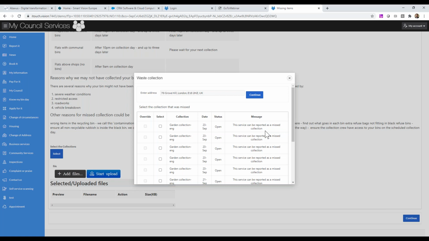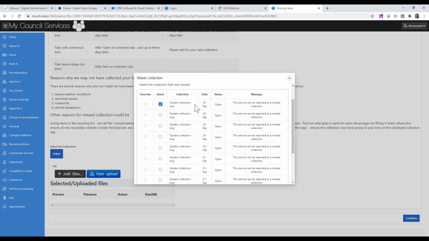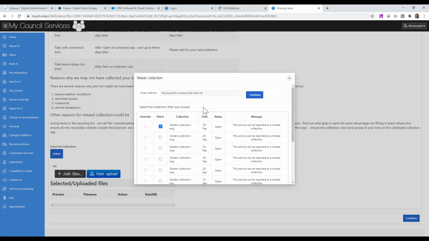So what we're allowing councils to do with this approach is to wrap some intelligence, operational intelligence, around the bin collection schedule, the missed bin reporting process, I should say. So let's, for the purposes of demonstration, just select one. I want to report that the collection on the 23rd of September for my garden waste as missing. It's permissible. I'm allowed to report it.